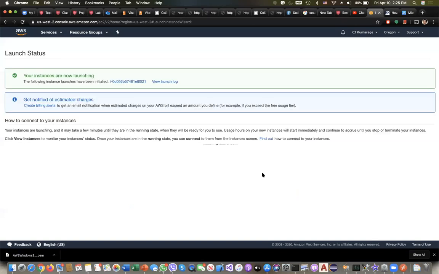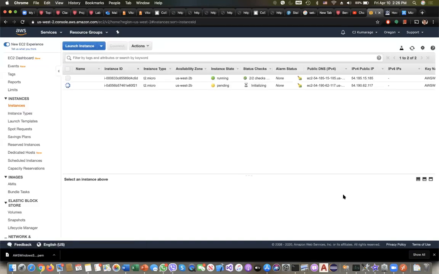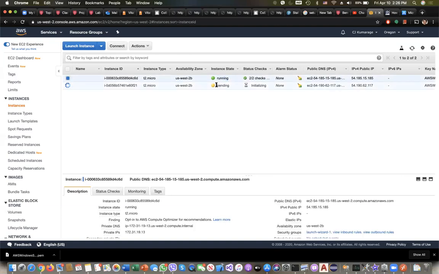Now, as soon as you do that, your instance starts launching in the AWS console. I'm going to go back to the console and see what I have here. See, my first instance that I created a little while ago is already up and running. But the next one that I just created is still pending. We have to wait till this becomes green.